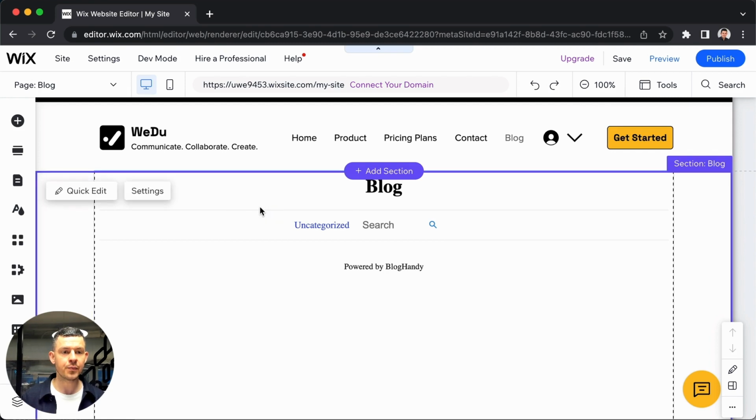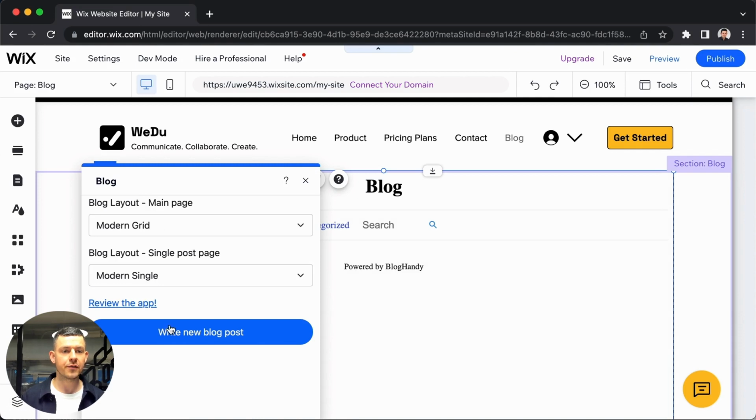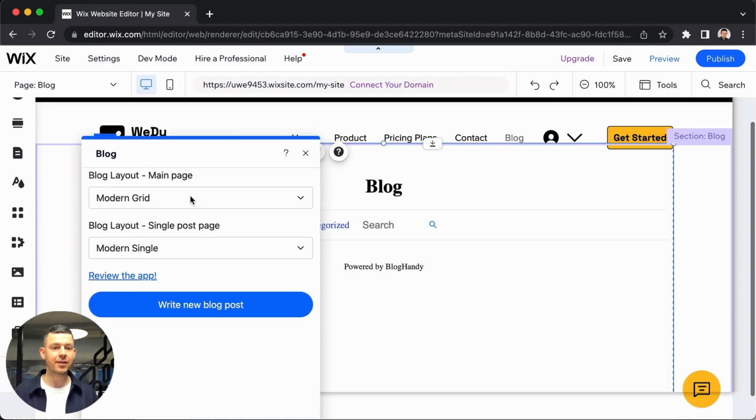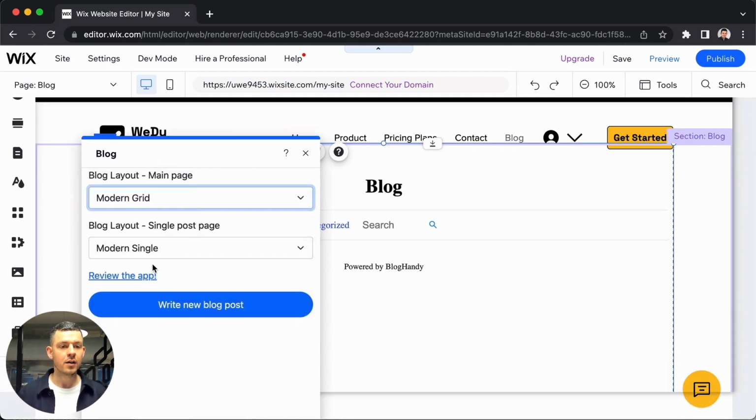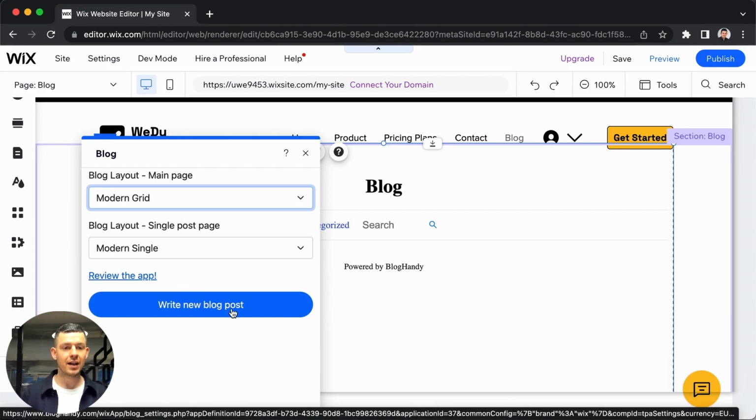So just click here and then you can click on settings. And it will load a few extra information. You can change the design of your blog. You can review the app and here you can write a new blog post. So let's click on that.